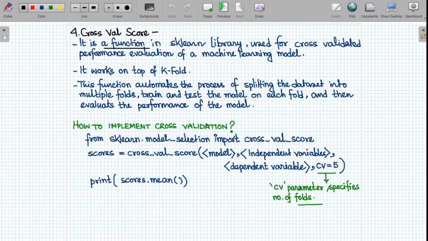cross_val_score is a function in the sklearn library used for cross validated performance evaluation for a machine learning model. It works on top of KFold only. This function basically automates the process of splitting the dataset into multiple folds, training and testing the model on each fold in each iteration, and then finally evaluating the performance of the model. All steps are automated within the cross_val_score method. So unlike KFold, we don't have to write Python code to loop through the steps or to iterate through the steps.